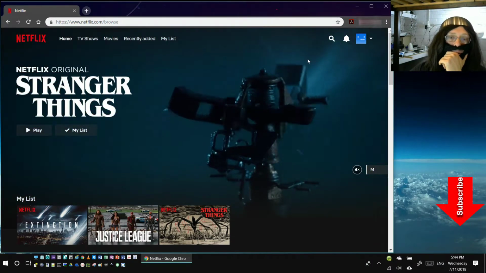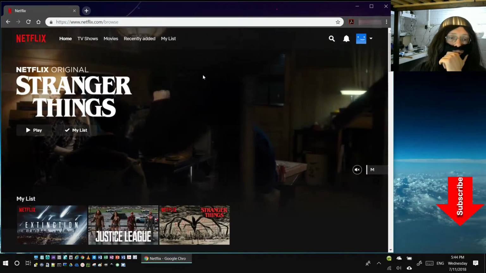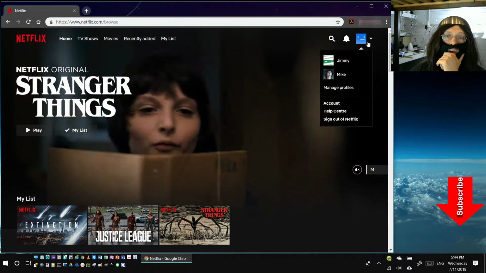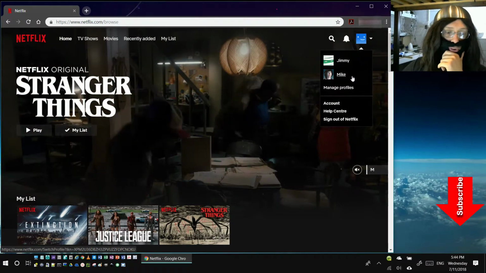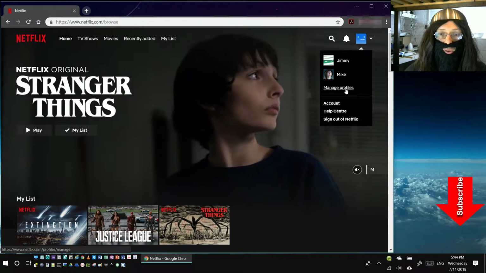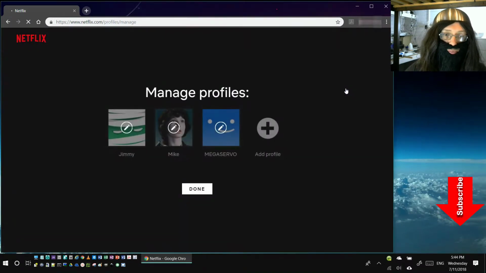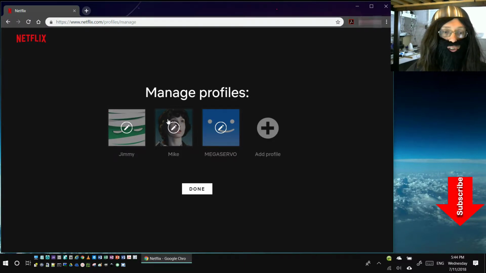Now, as you can see, your home page in Netflix has all your favorite shows, but to get to settings, there's not many. First area you can get to is the Manage Profiles. So let's go into Manage Profiles. As you can see, you've got some profiles, and you can add more profiles if you want, or adjust the existing one. So I'll go, for example, to my own profile.